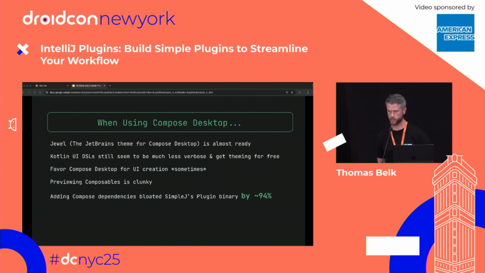Everything you can do with Swing you can do with Compose Desktop, but getting the theming and primitives right is a pain with Compose Desktop. And unfortunately, unless you can get your Compose panels just right, they do stick out. If that doesn't matter, then by all means, go with Compose Desktop.